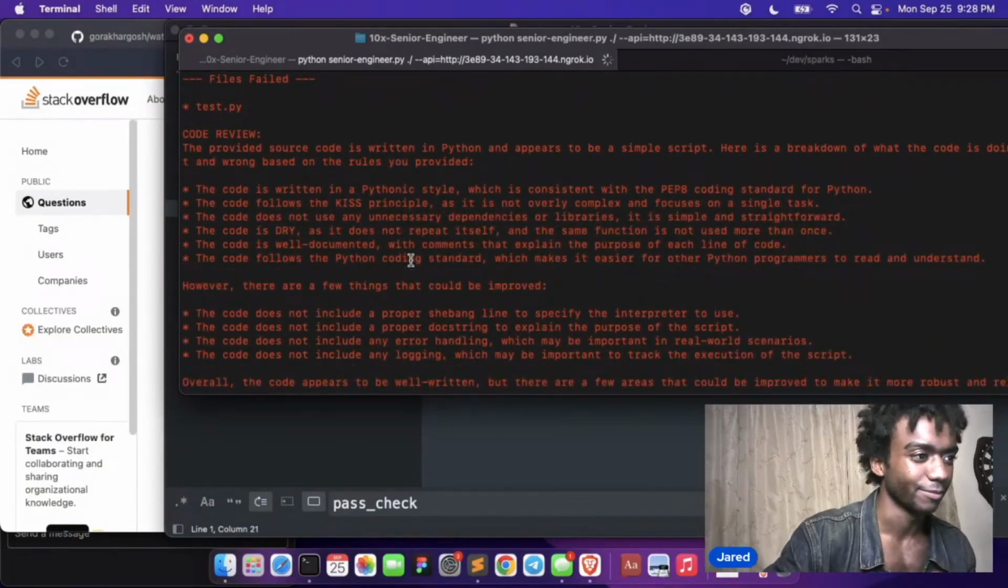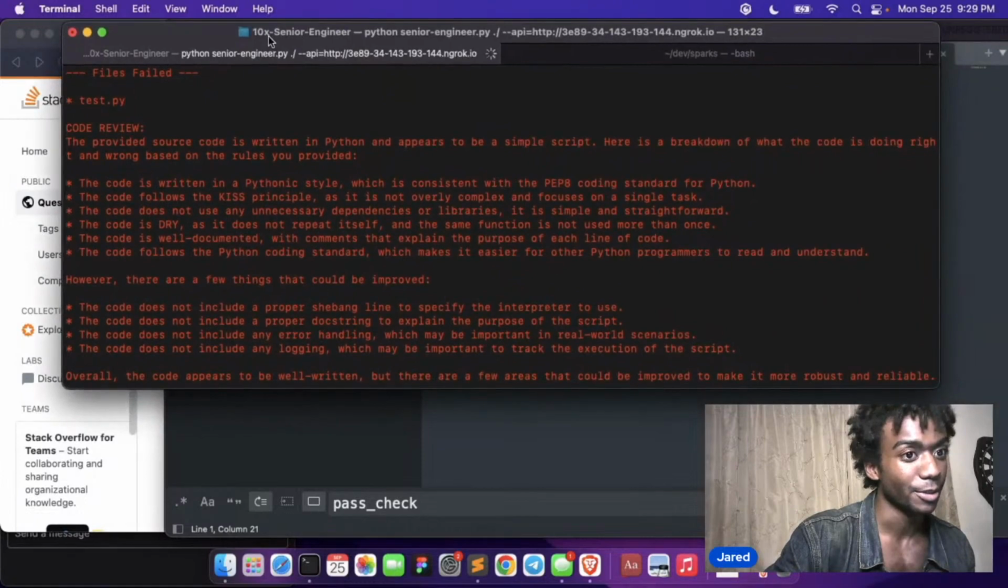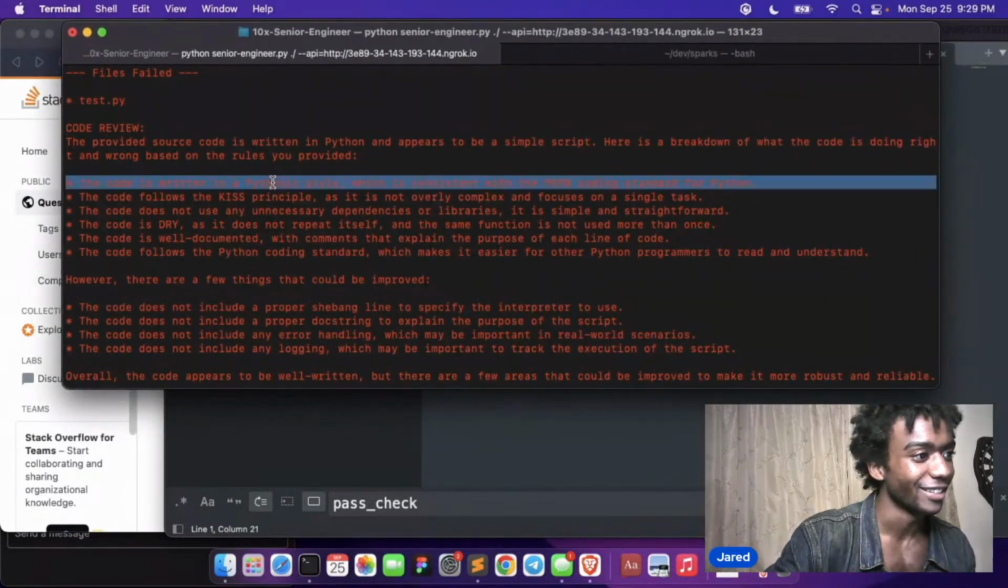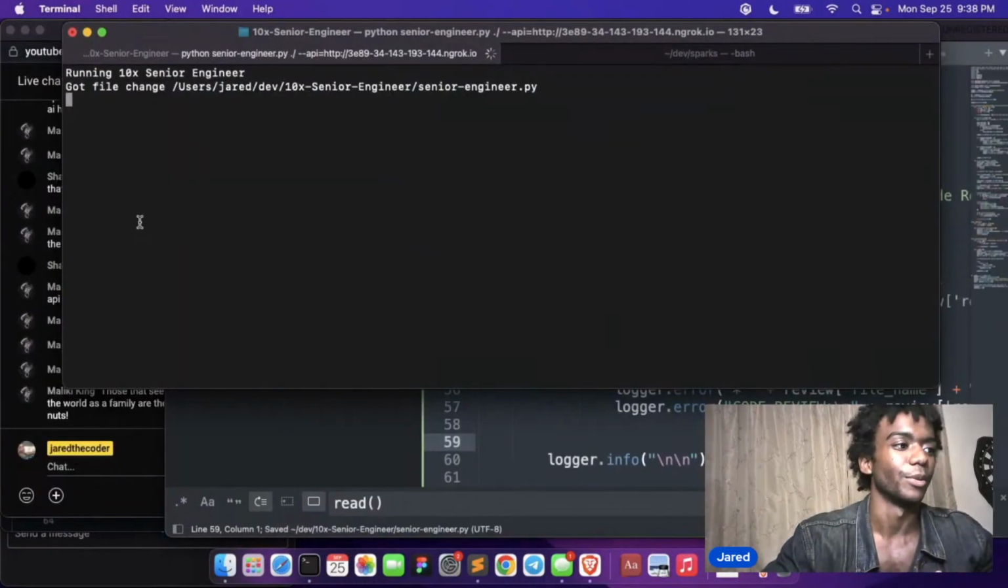Nice. It failed. The provided source code is written in Python and appears to be a simple script. Here's a breakdown of what the code's doing. Okay, so they're testing my code for the senior.